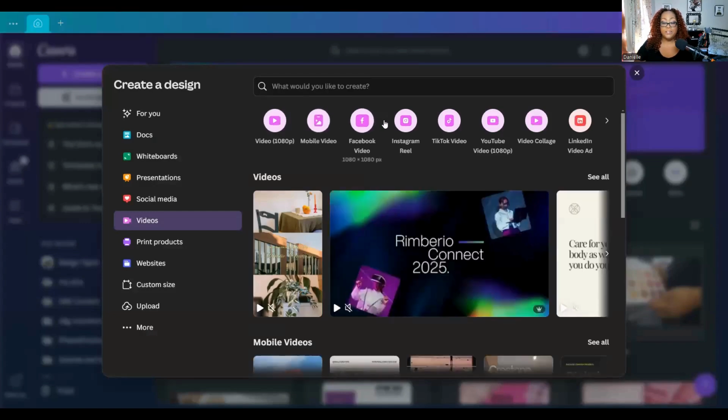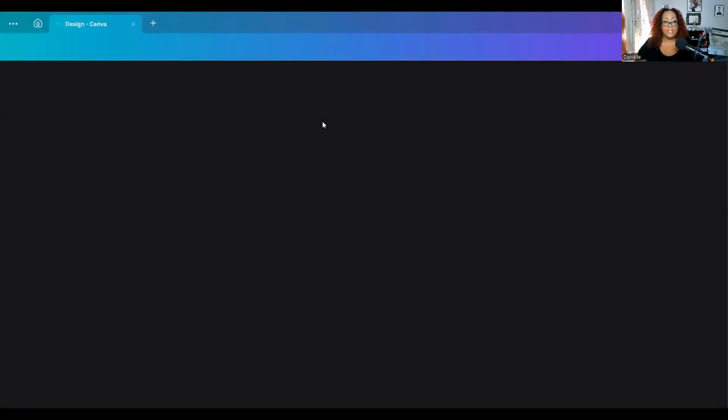And you have different choices: mobile video, Facebook, Instagram, TikTok, YouTube. So basically, just knowing that when you touch or hover over each icon, it shows you the dimensions here. All of these are the same except for Facebook video, which is a little bit different, but Instagram, mobile video, and just regular video are all the same dimensions. I believe even TikTok. Now, YouTube is, of course, different. So I'm just going to go for a mobile video just to make it easy.